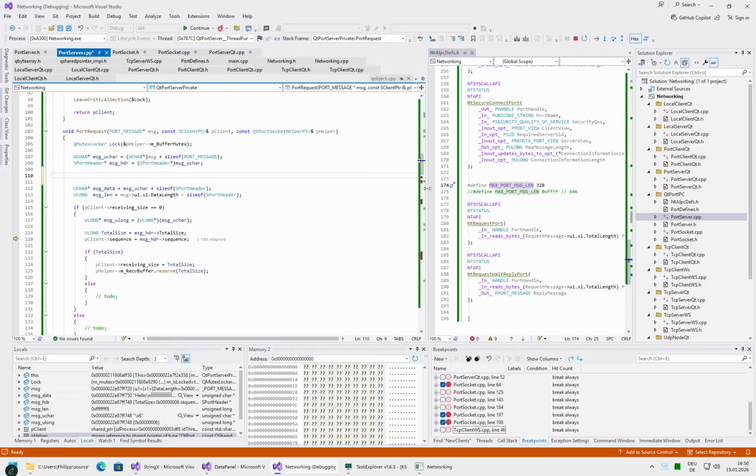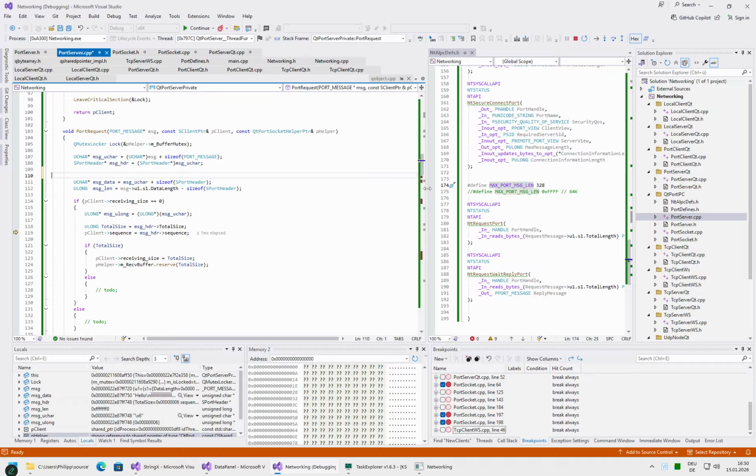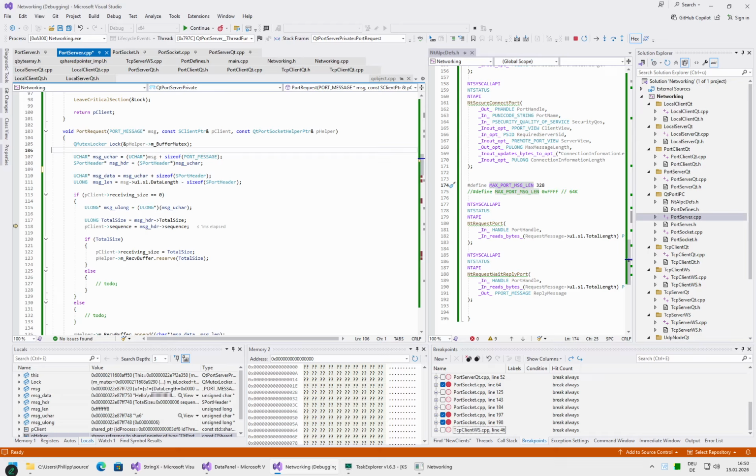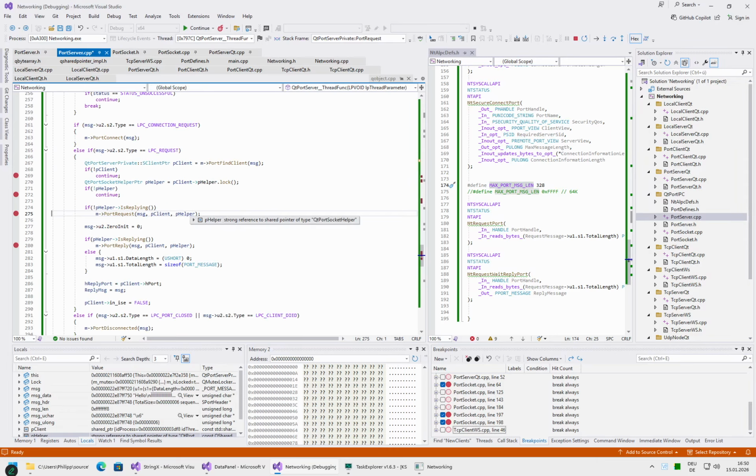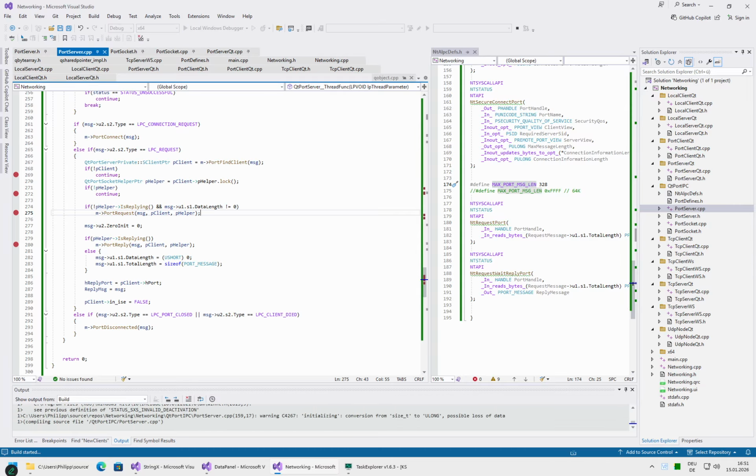The message header. Okay, before we do this, in principle we could move this logic here, if is not replying. And if this is not null, then we process this, and this should fix that. Try again.